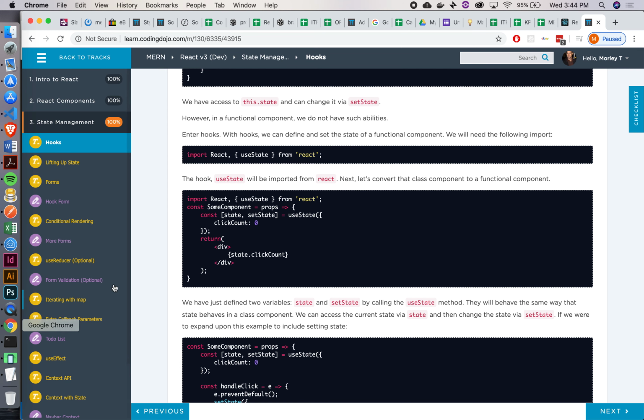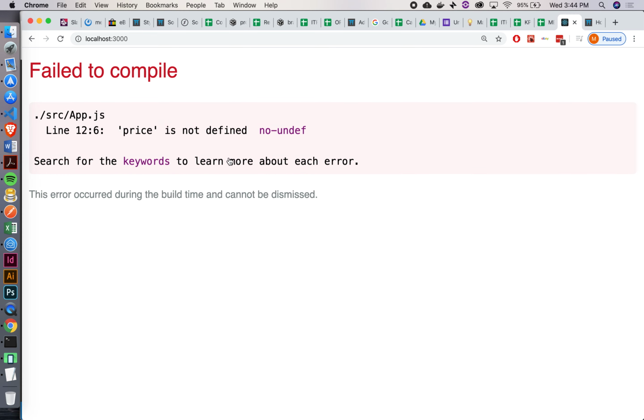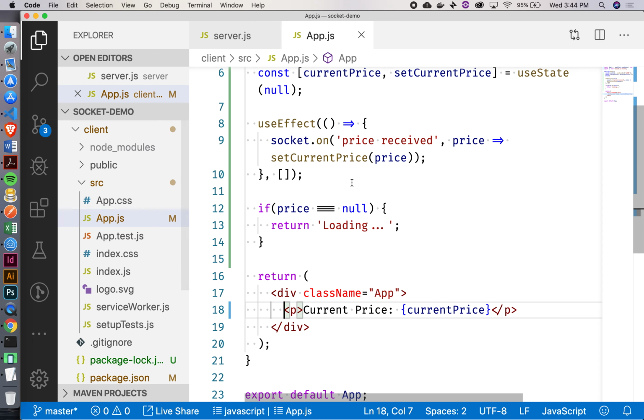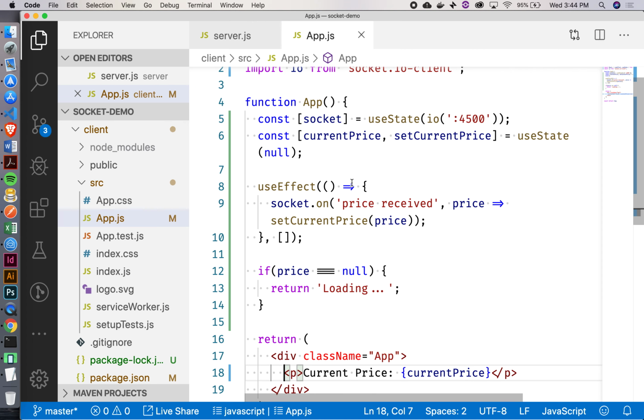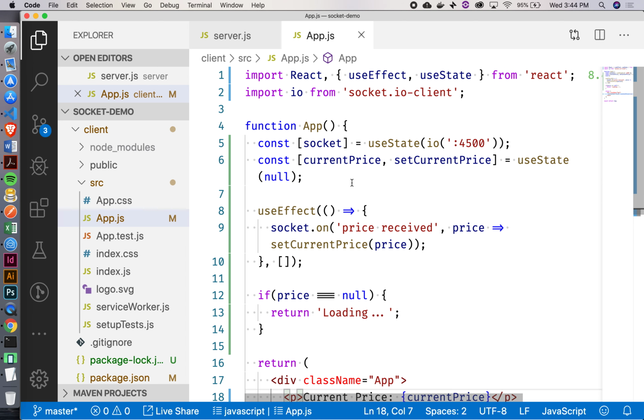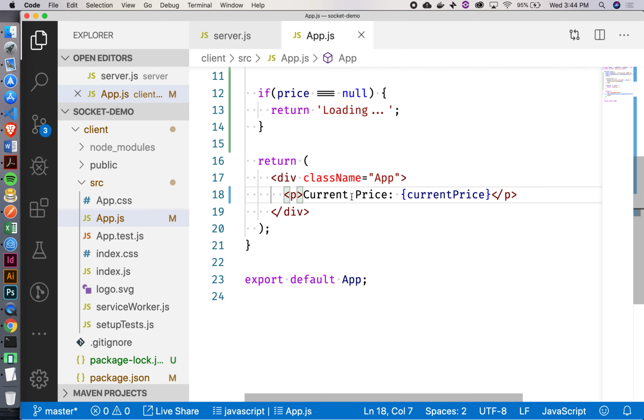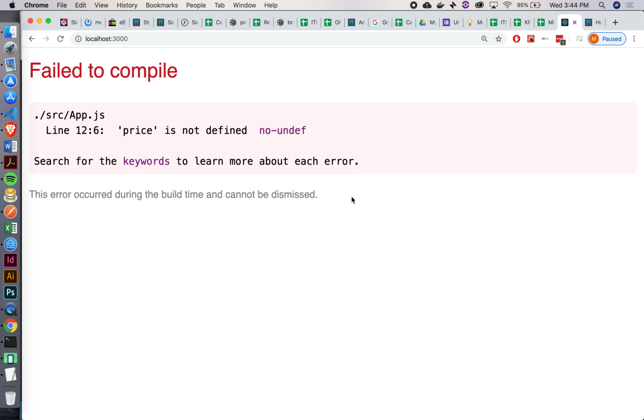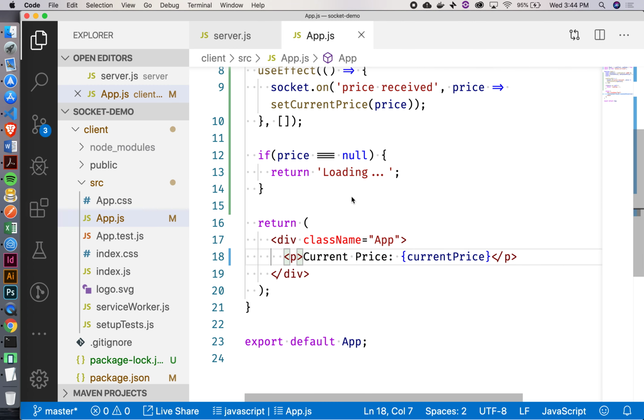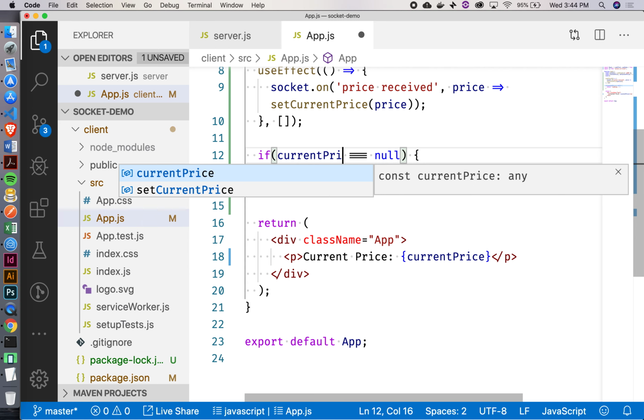Okay, so let's go back to our application and see if we're actually seeing this now. Start that again. Whoa. Price is not defined. Line 12. Oh yeah, I called it current price, right? My bad. Okay, current price is 5, so that's good.